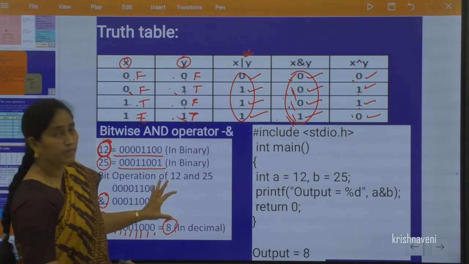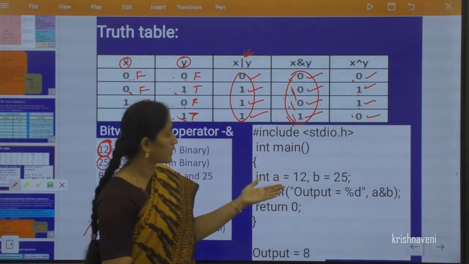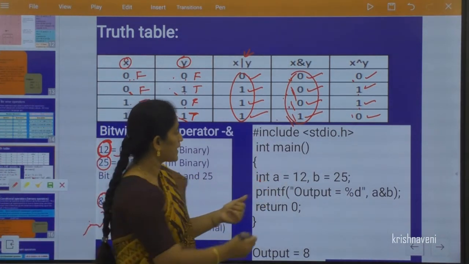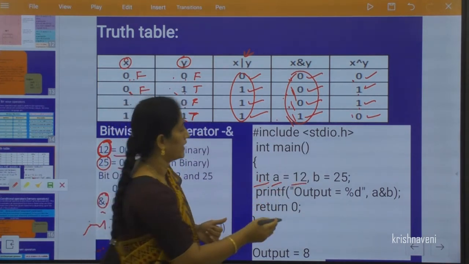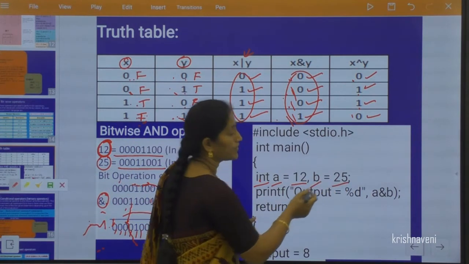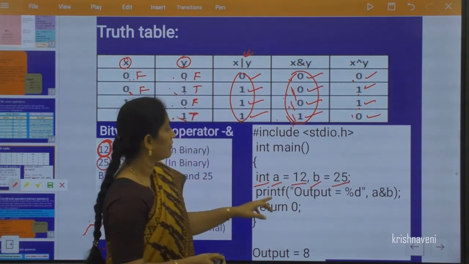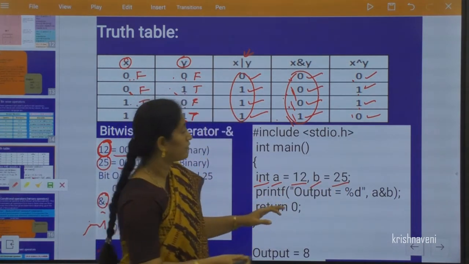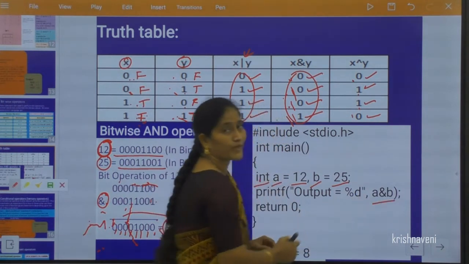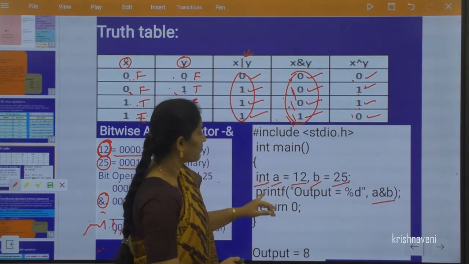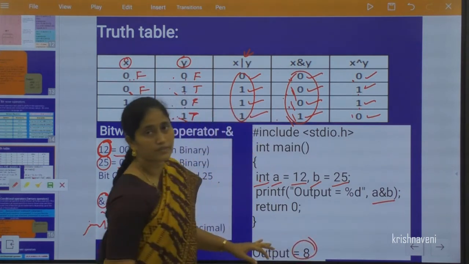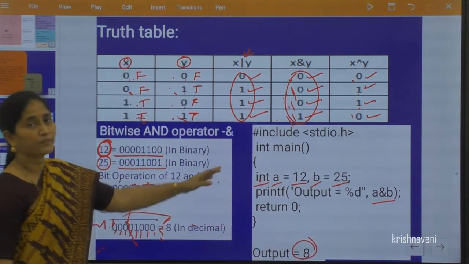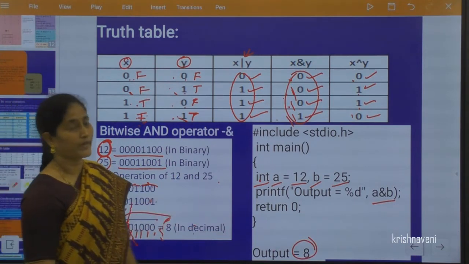So this can be written as a program. Here I am considering the integer data type, a is a variable with the value 12, and b is a variable with the value 25. When you perform the bitwise AND operation a and b and run this, the output becomes like this. So this is the output for the bitwise AND operator.